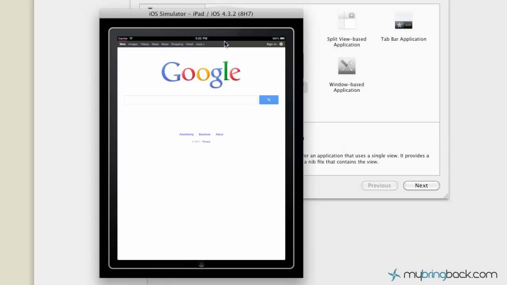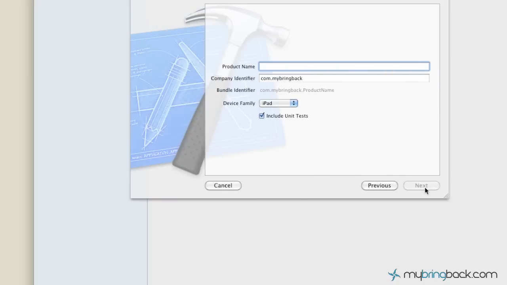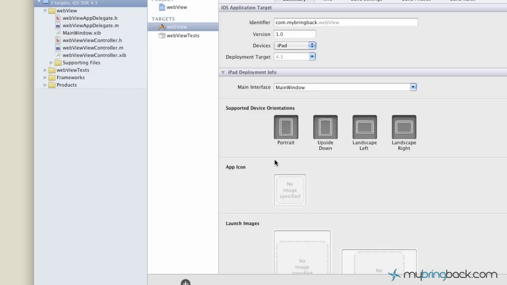So we're going to go ahead and launch a new project here, and we'll just go with a simple view-based application template, give it a name of WebView. Go ahead and create it.